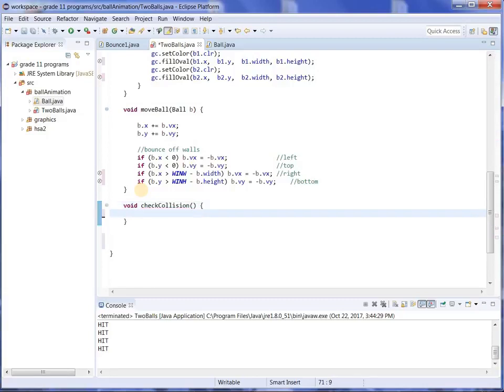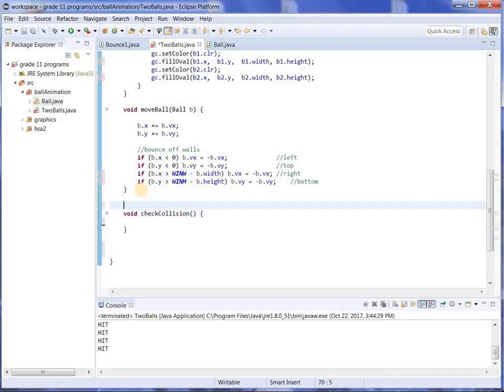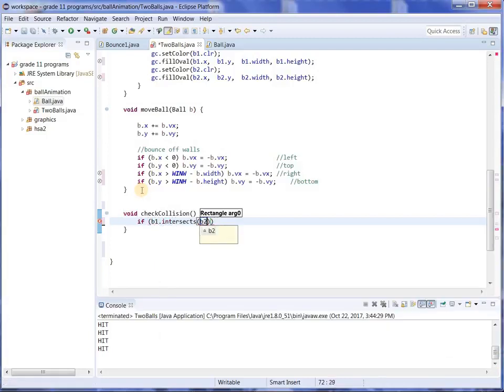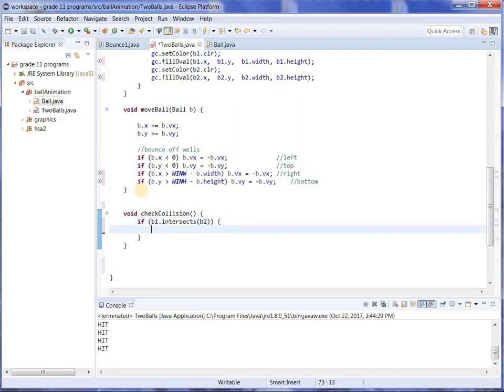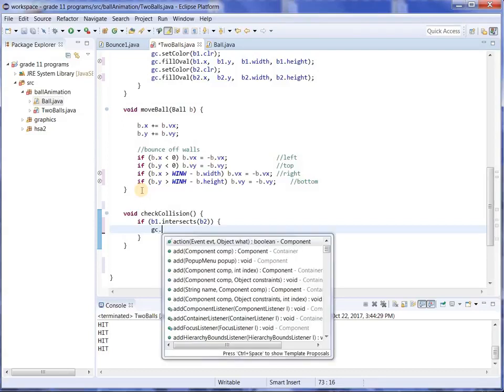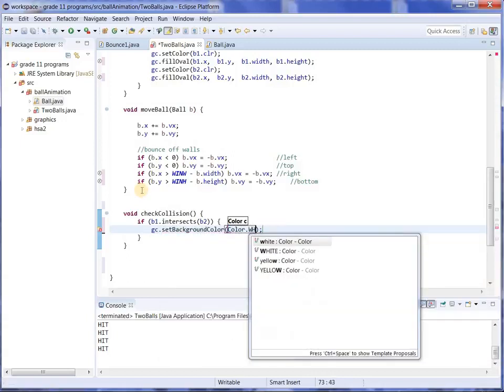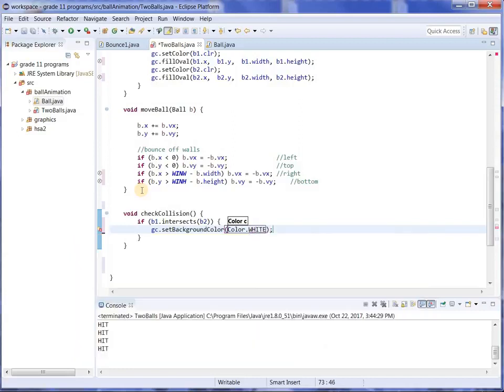So instead of our complicated check collision, which, did I delete that? I did, it's gone. Instead of the complicated check collision, we can just say if B1 dot intersects B2. Boom. So that's how you tell if two rectangles intersect each other. And what I'm going to do is make it very obvious if they intersect. I'm going to change the screen color. So if the two balls hit each other, the screen should change to be white. Let's see what happens.